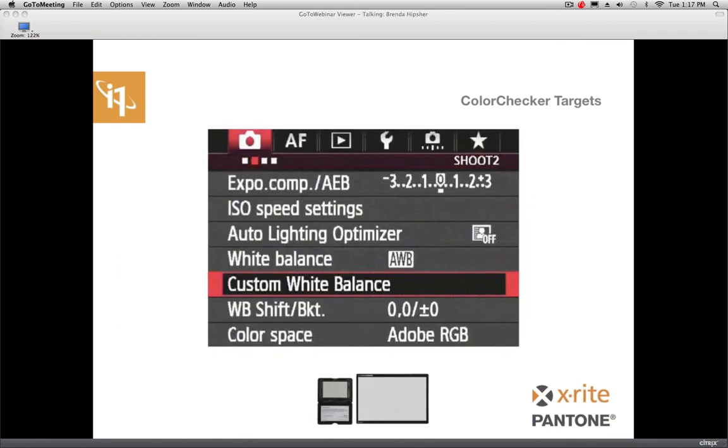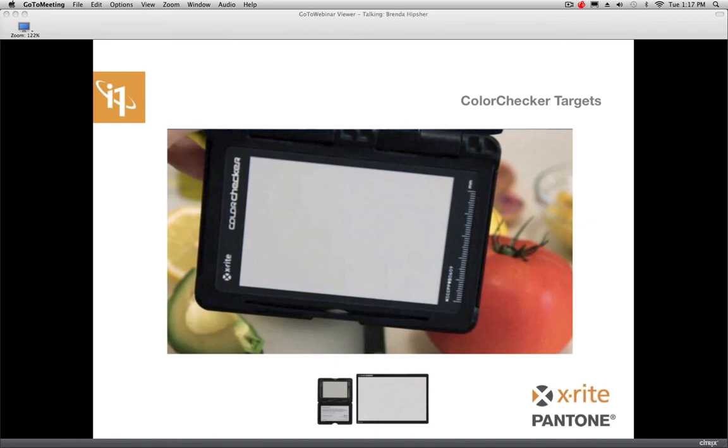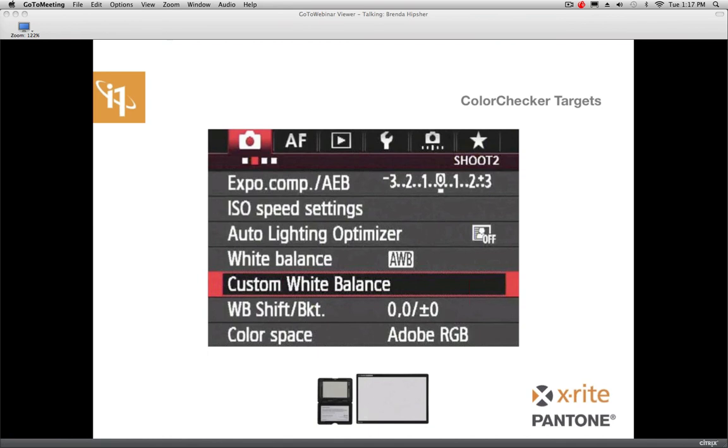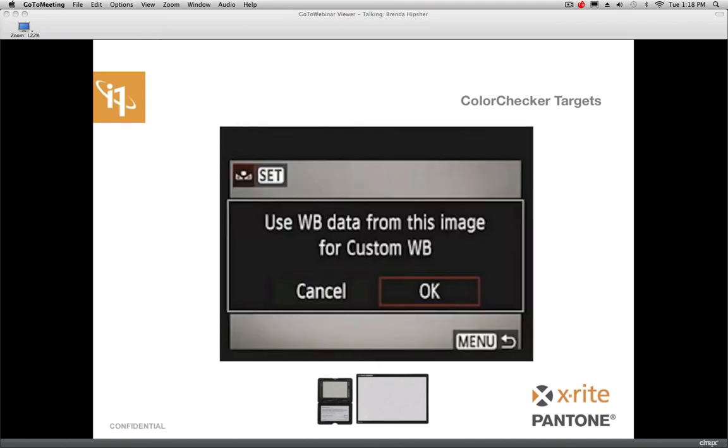To perform an in-camera custom white balance, first you'll want to find the custom white balance setting in your camera's menu. Take a picture of a white balance target, filling the frame as much as possible. Find the custom white balance setting in your camera's menu and select it. You'll be asked to choose a photo, or the last photo you shot will come up on the screen. This will depend on the make and model of your camera. Choose the white balance target that you just shot, and then confirm that this is what you want to do, to use the white balance data from the image that you just shot of the target.